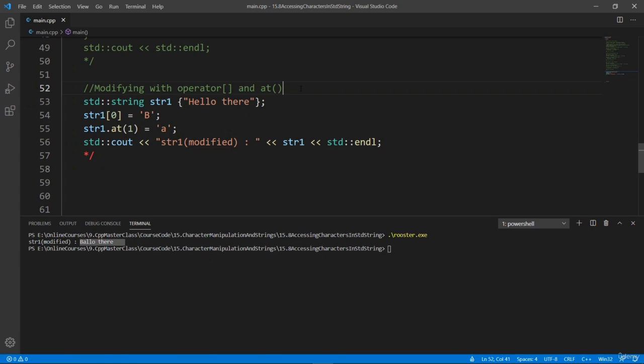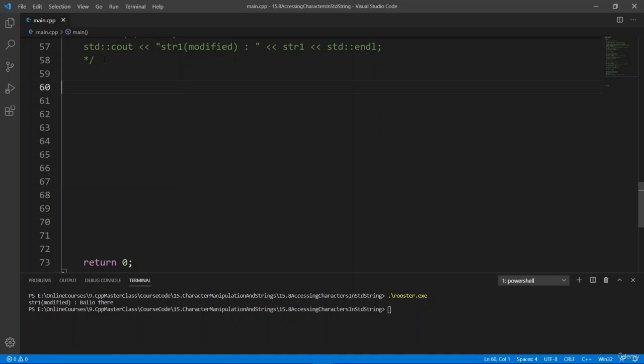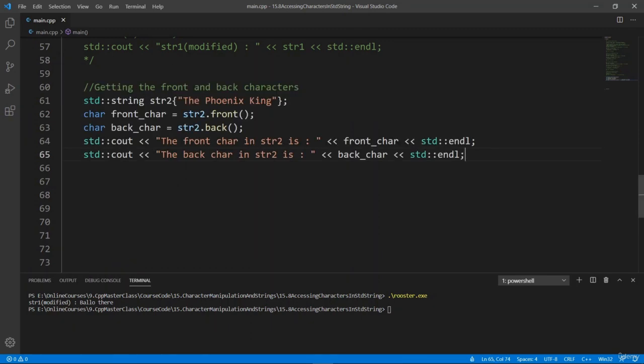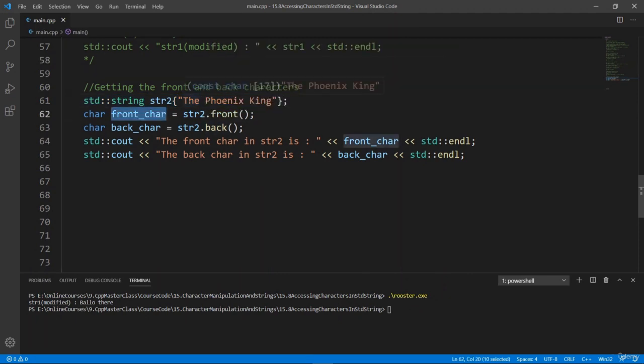And we're going to look at the front and back functions of the std::string type. We are going to go down here and put in our code, and we are going to be using the front and back functions to get the front and back characters from this string here, which says the Phoenix King. So the front character is going to be the T here, the back character is going to be the G here, and that's what we're going to see when we print these things out.